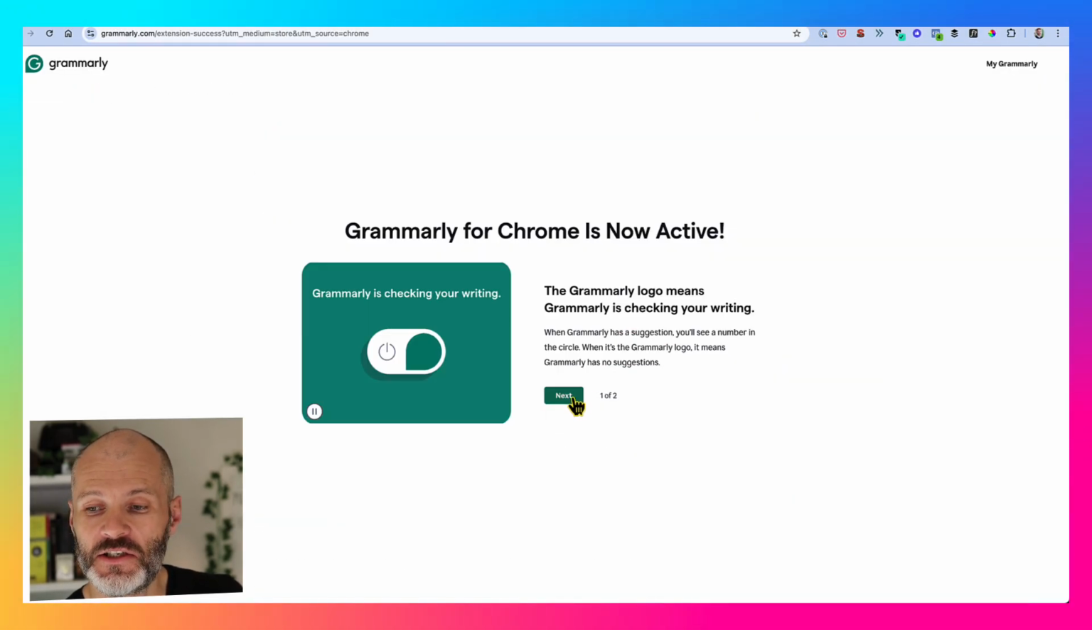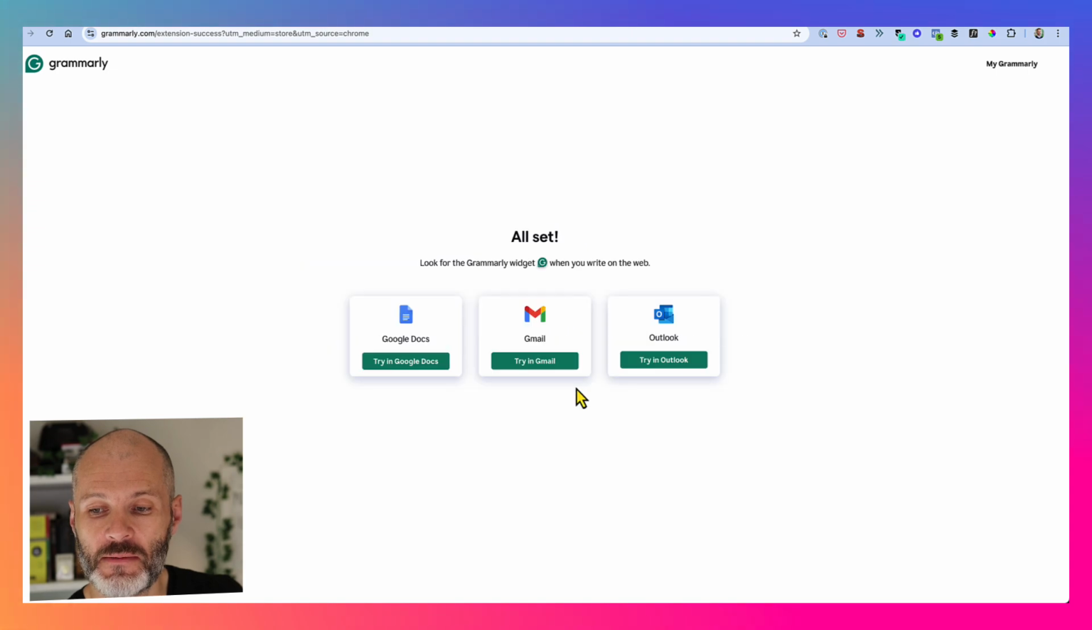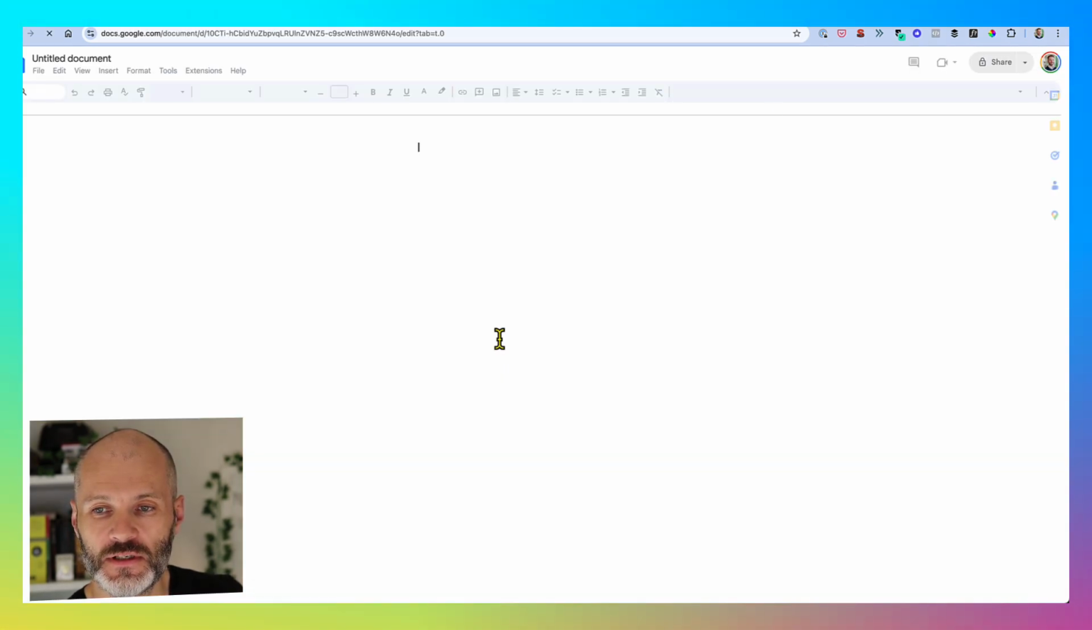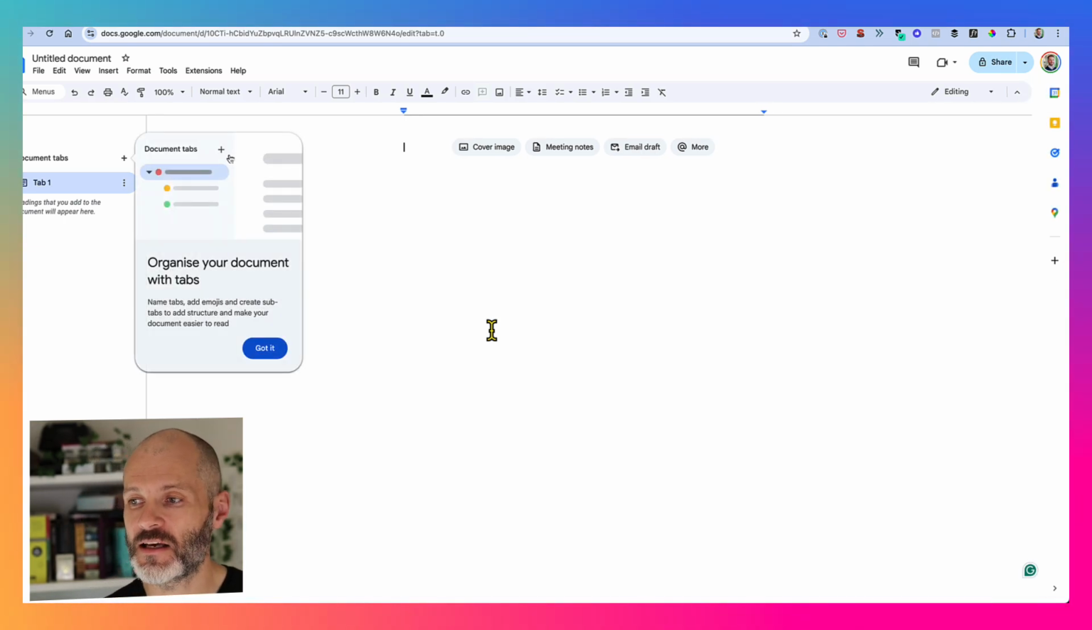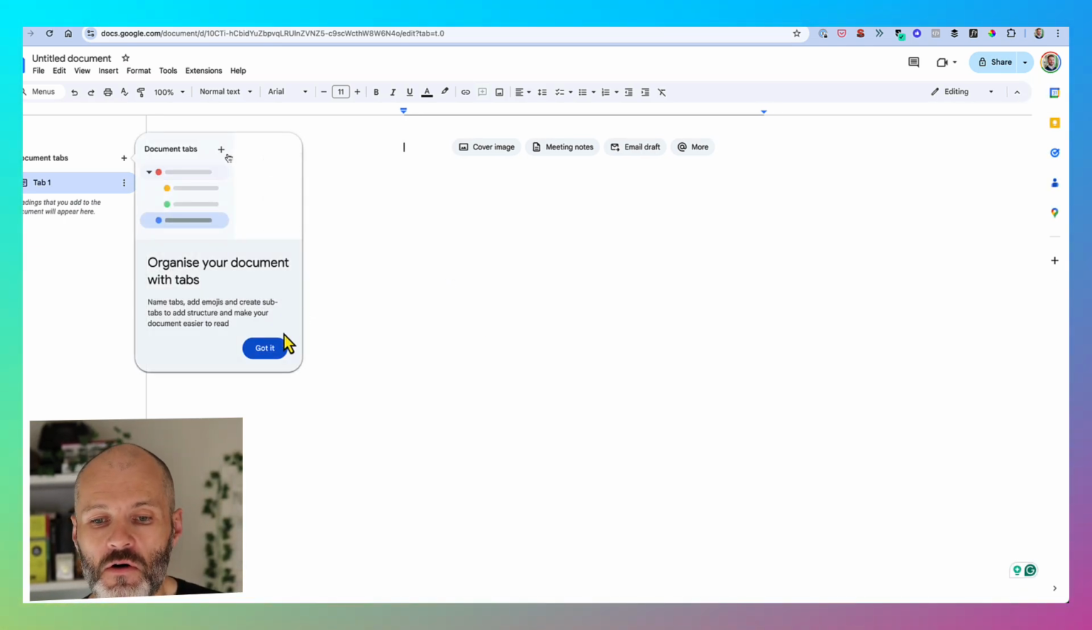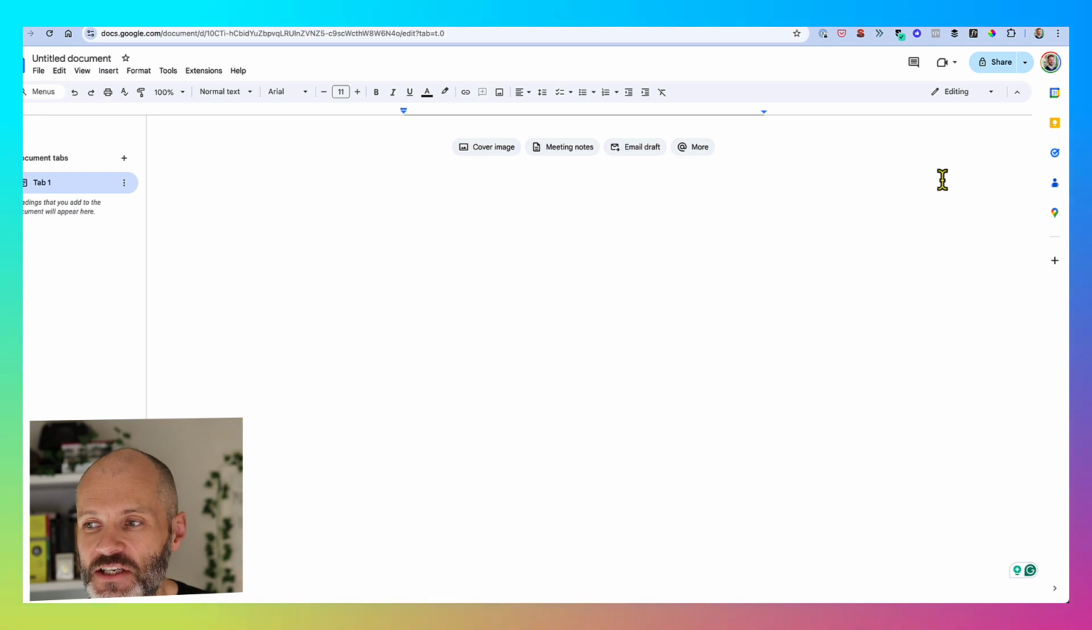Once you've added the extension to Chrome, you'll get a couple of prompts from Grammarly. So just follow through all of these. Then click on Try in Google Docs and it should open up a blank document where the Grammarly for Chrome plugin or extension is active.